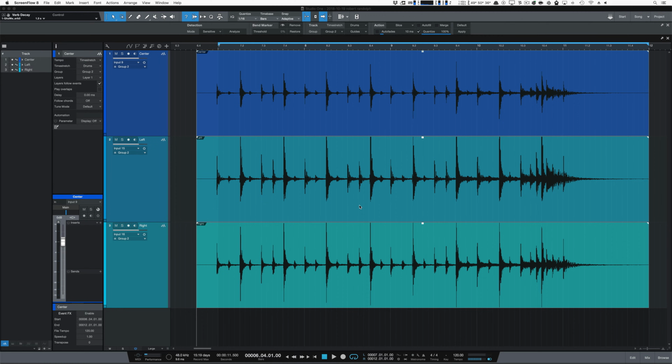I'm going to show you a better way to fix the timing of audio recorded performances. Let's start out by giving this drum part a quick listen. It's pretty good. It could be a little bit better.